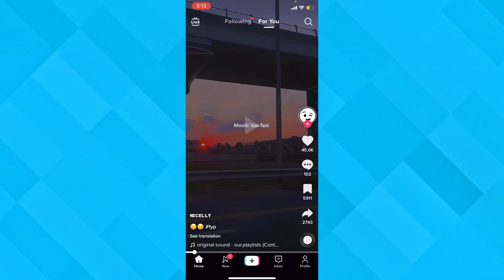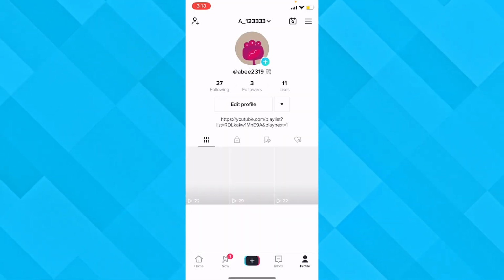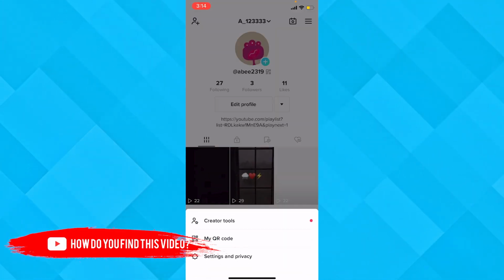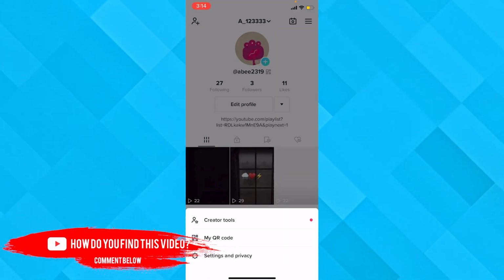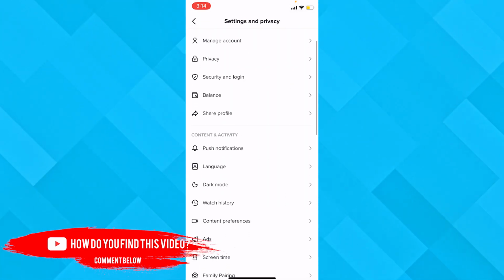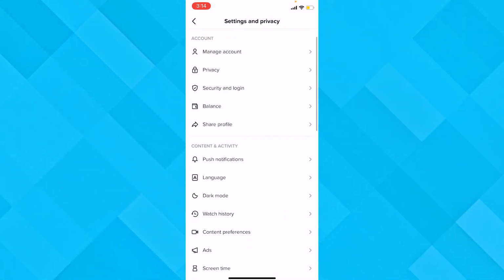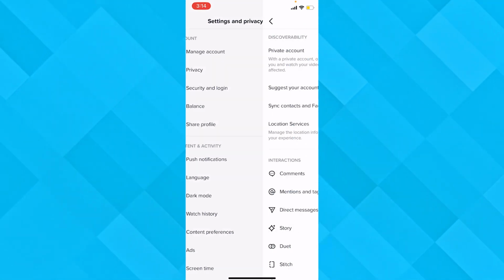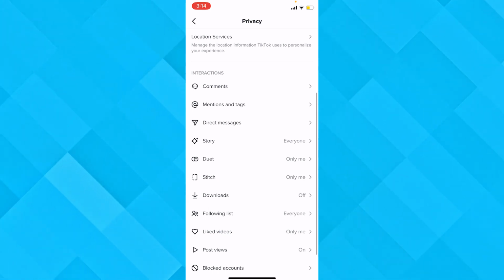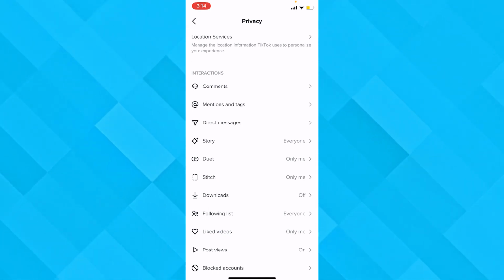But if you still don't want people to save your video, what you need to do is head to your profile, and once you are on your profile, click on the three dashes on the top right corner, and after that go to settings and privacy. Once you click on settings and privacy, scroll down and you'll find an option called privacy. Click on privacy, and after that if you scroll down you'll get an option called downloads. Now go to downloads and turn it off.